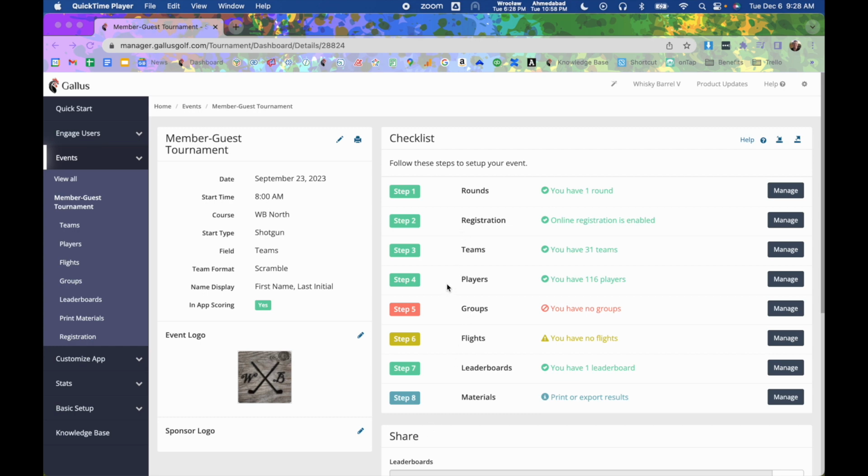If it's green, it means it's good to go. If it's yellow, it means something's missing, but it's not going to prevent your round from going. And if it's red, then there's a problem, and you need to fix that before it will display within your app. The most commonly left out thing from our tournament admins is this groups feature. They always forget to go in and do this. So let's walk through how you would go in and set this up.